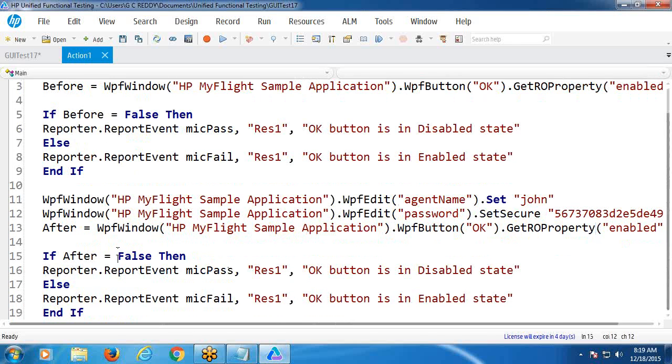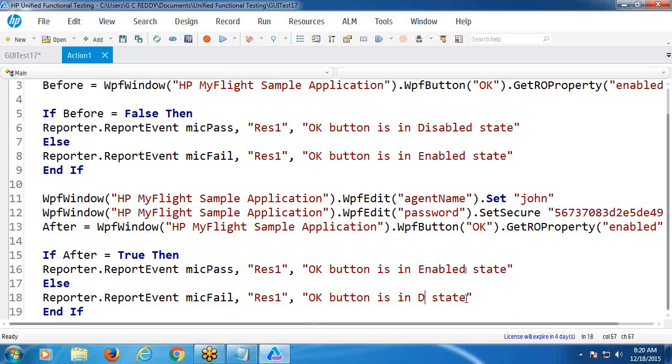After equal to, Ritu, after equal to is, yes, very simple, True. Why? Enabled true means enabled, enabled false means disabled. What is our requirement? After entering agent name and password, it will be true, means enabled. Change the message: OK button is enabled. Any confusion, Ravneet? No confusion. Actually, you didn't declare what was going to happen after, so that's why I was confused. OK.